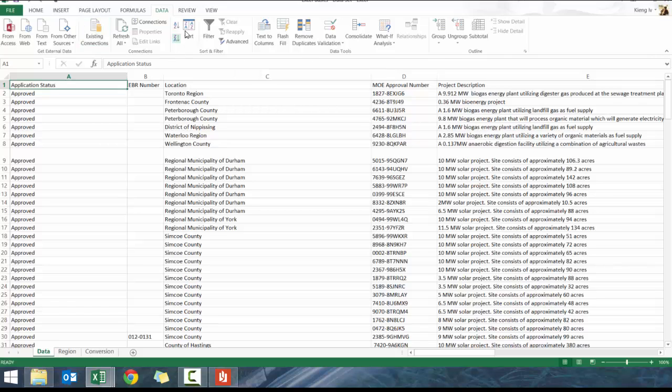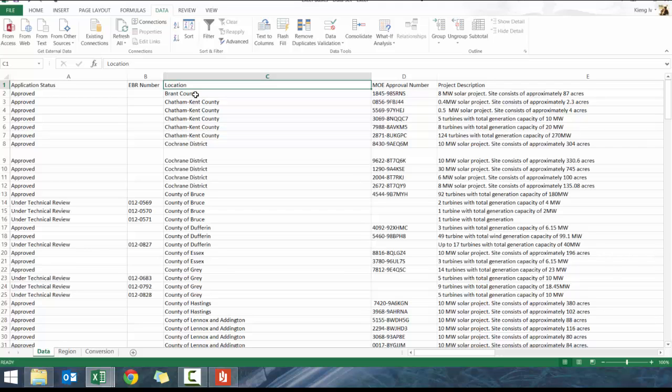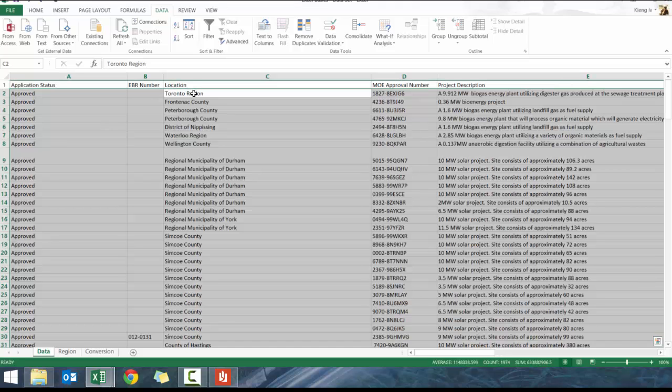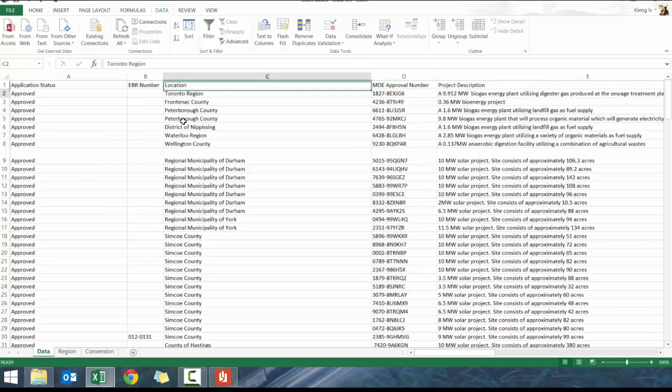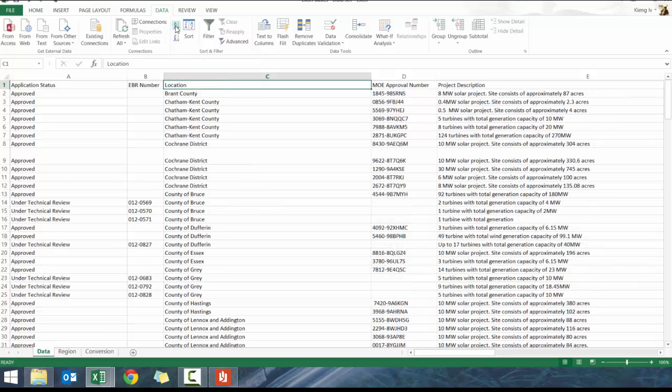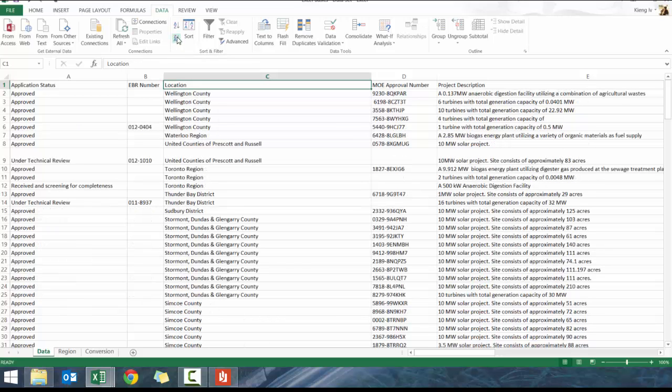What we're going to do here is a couple of quick sorts and then more advanced sorting, and then we'll cover filtering. So click on C1 and click on this A to Z. If you didn't see that, right now it's not sorted by any particular order. You'll see that Toronto region, Peterborough, Nipissing, it's not in that logical order. So click on this A to Z and it'll sort lowest to highest, and then Z to A will sort highest to lowest.